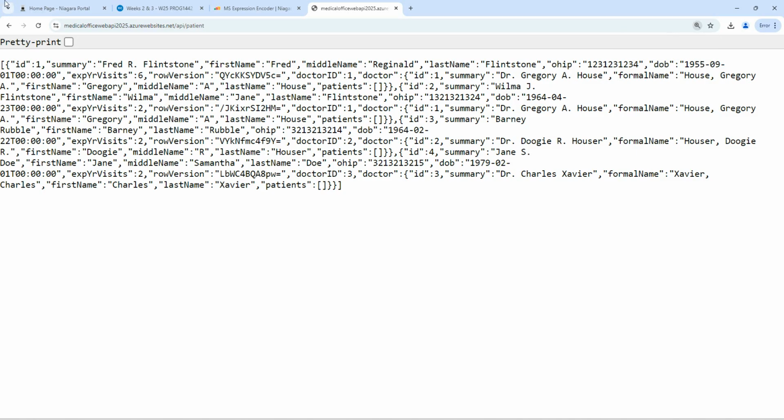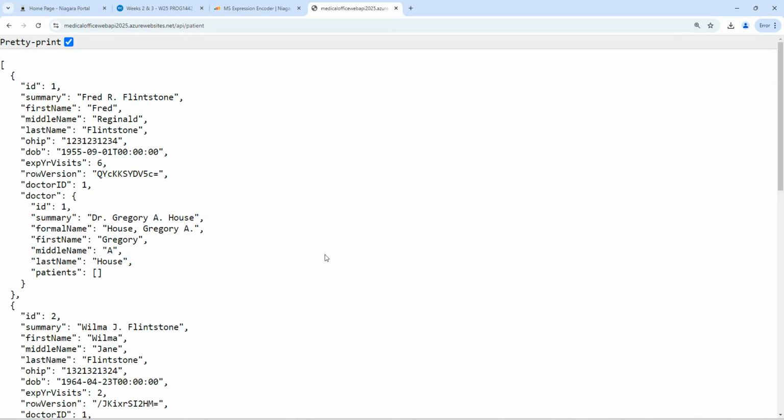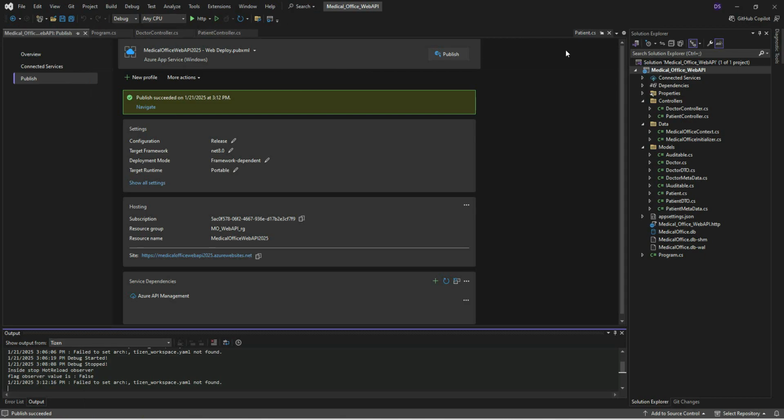I can see it's working. I can turn on Pretty Print, and I can see the data there for API/patient, so I know it's actually working, right? Okay. Well, that's good. So I'm happy with this.